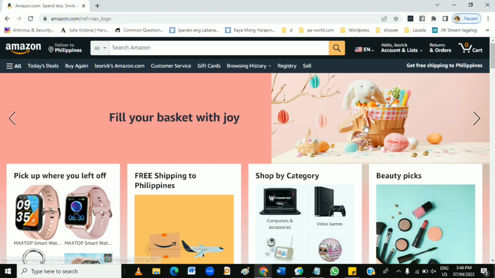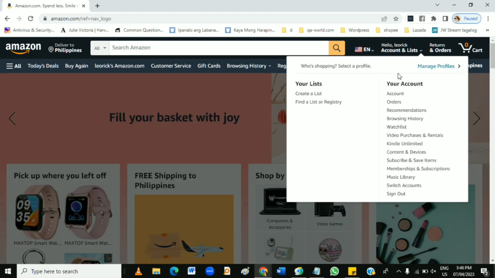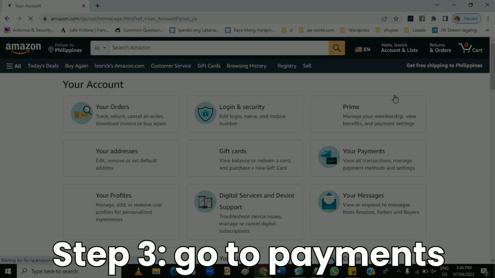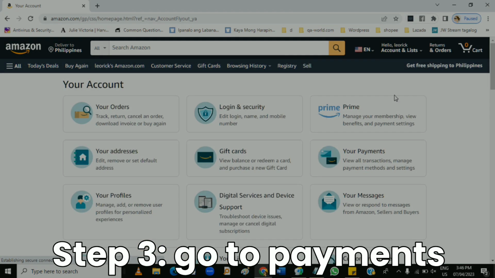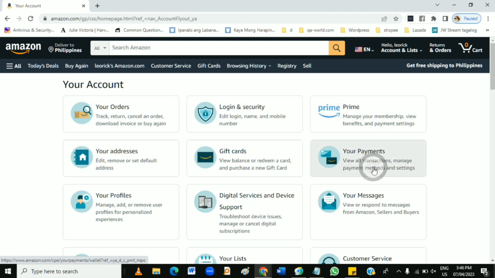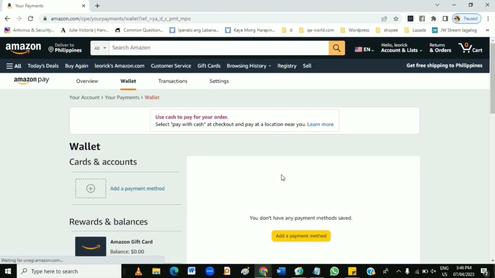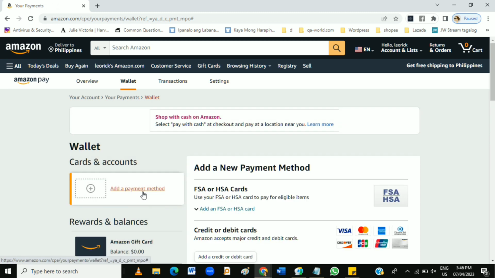Now, go to your account at the upper right corner, and in here, click Account. Then after you click it, go to your Payments, and then click Add a Payment Method.